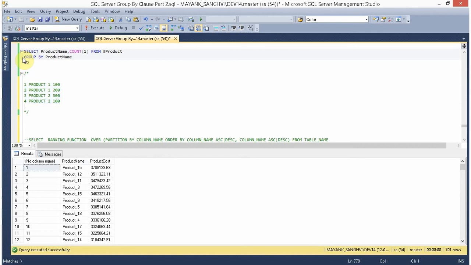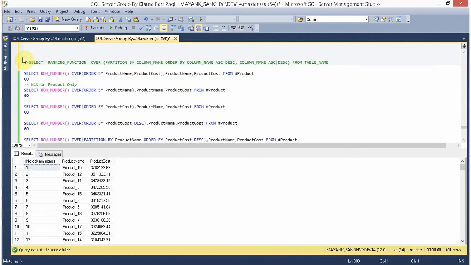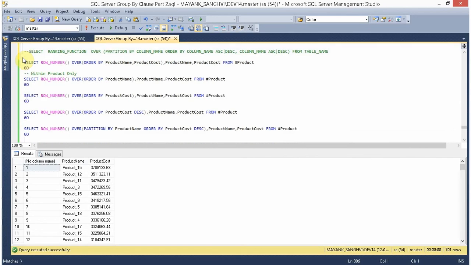Now I want to assign a unique number within the group, and the group is going to be defined by my product name. How to achieve this scenario? In this, you have to define a partition for your rows, and here we are defining the partition of rows based on the product name, and then we are performing an order on product cost. So let's execute both these queries.